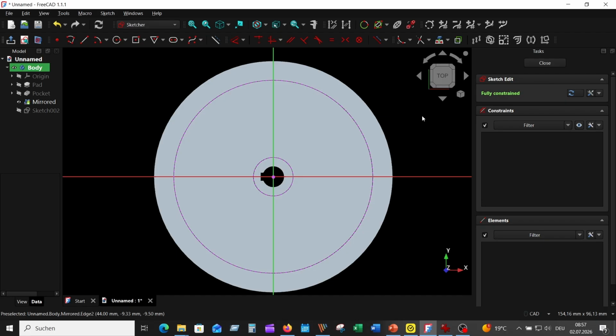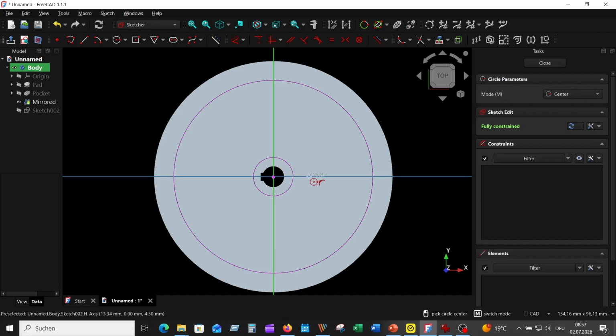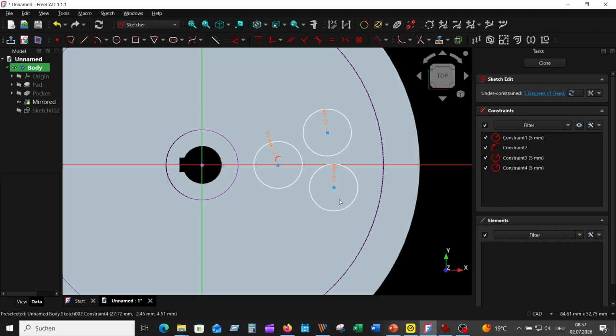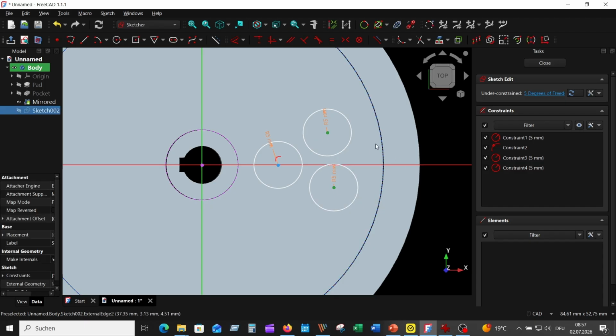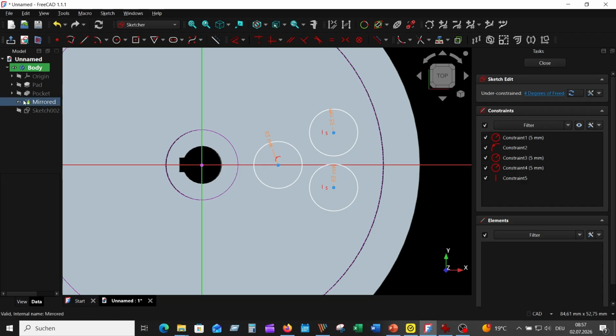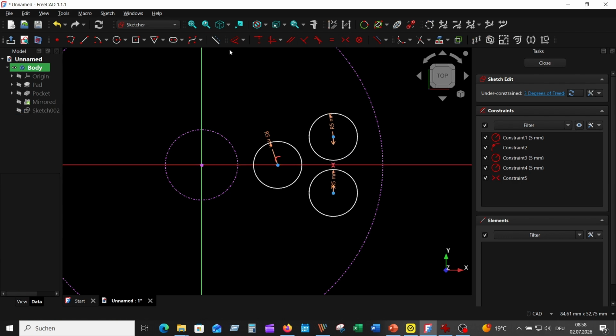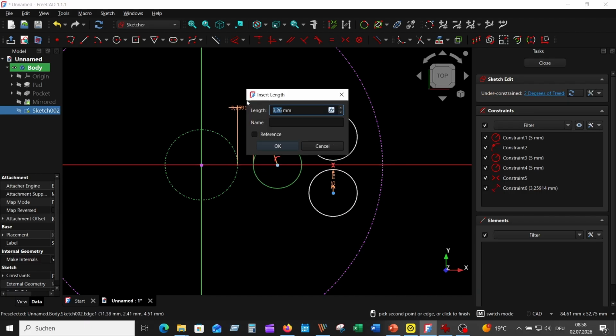Now, sketch the 3 circles with the radius 5 mm in the distance of 10 mm. Constrain the upper and the lower circles vertical and also symmetrical to the horizontal axis. Hold Ctrl button and select the center points and the symmetry axis, and then activate the Symmetry tool. Now, assign the dimensions.